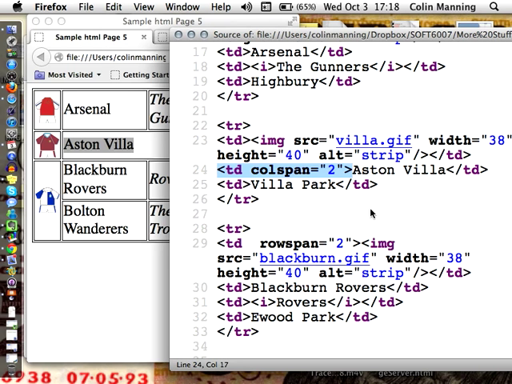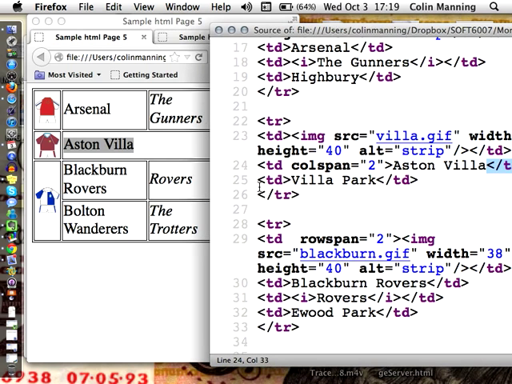Now look where that is. That's inside the TD tag. It's part of the tag. It's in there as an attribute of that TD tag. It's saying TD col span equals 2, which means that cell there is going to span across 2 columns instead of just the 1. Okay, and then we've Aston Villa slash TD. And then we've TD, Villa Park slash TD, and then slash TR to end the row.